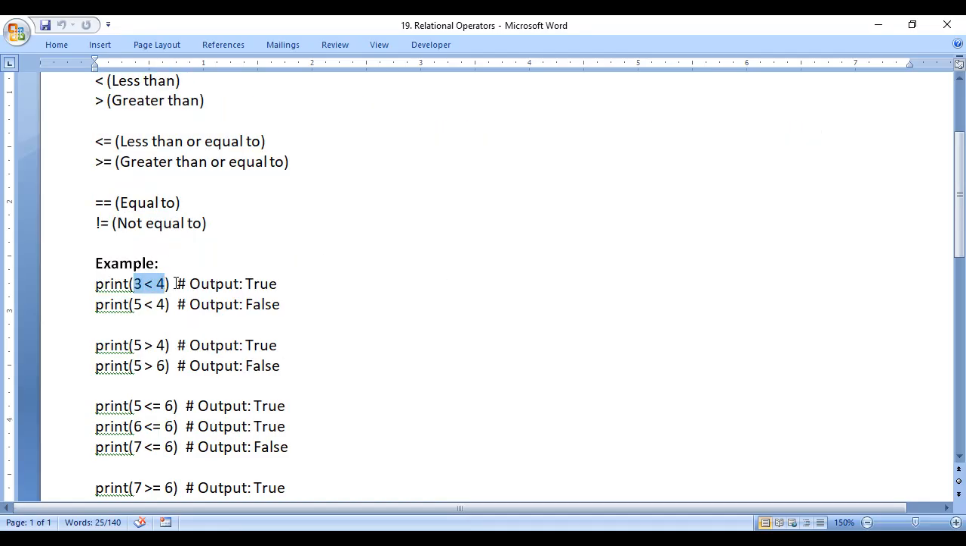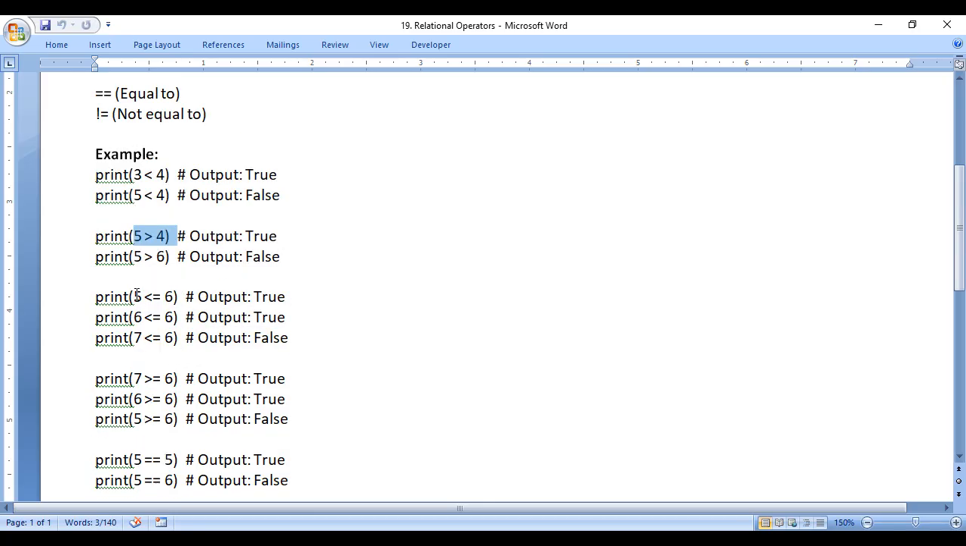Print 3 less than 4. It displays true. Why? Because 3 is less than 4. 5 greater than 4 is true because 5 is greater than 4. 5 less than or equal to 6. It displays true. Why? There are two conditions here: 5 less than 6 and 5 equal to 6. Any one condition is true, result will be true, guys. 5 less than 6 is true, so result will be true.